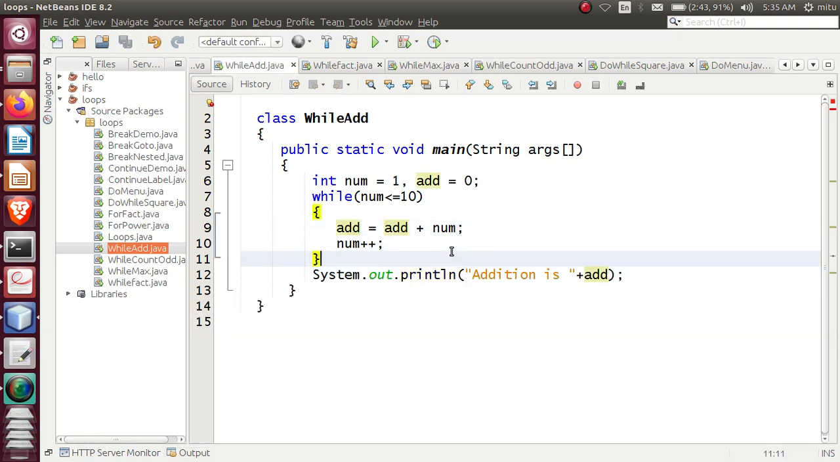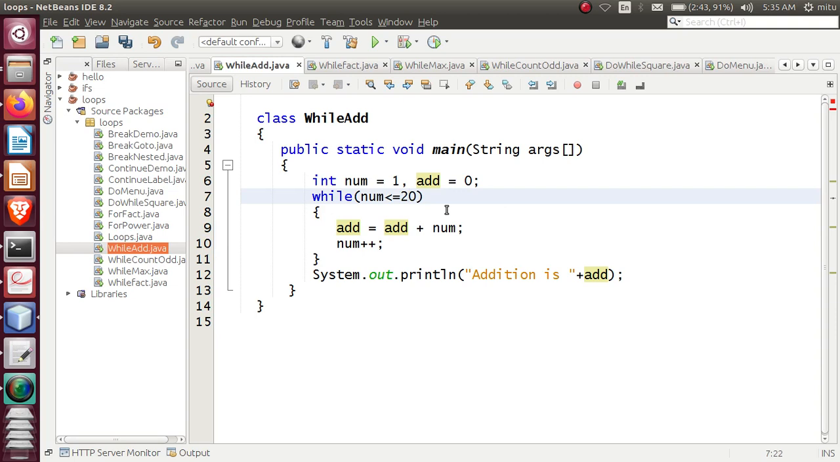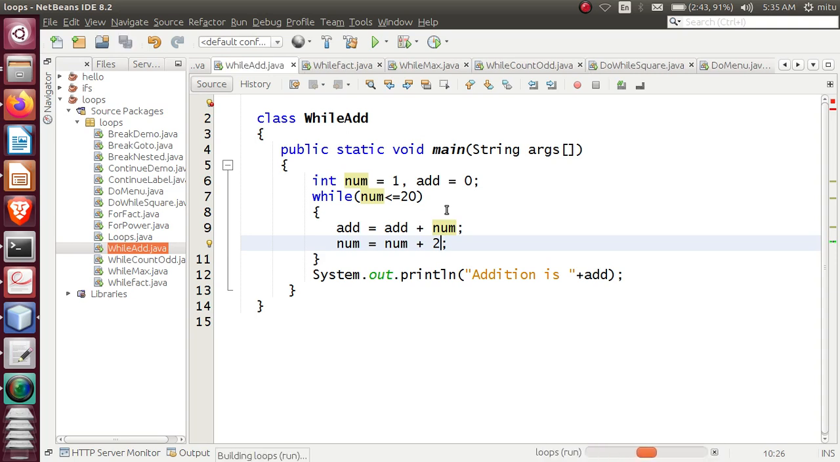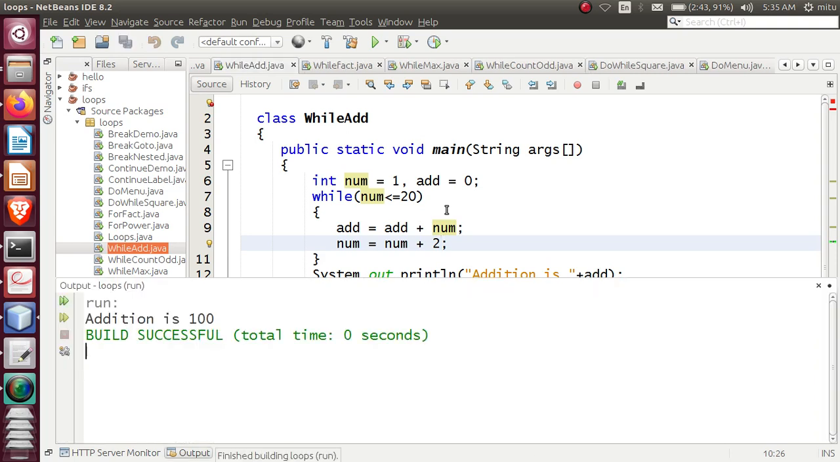For example, I want to find the addition of the odd numbers from 1 to 20, odd numbers only. I'm not going to change the numbers, because we know that every alternate number is odd. So I'll go till 20, and num is equal to num plus 2. So I'm incrementing the number by 2 till 20: 1 plus 2 plus 2 plus 2 plus 2. So all odd numbers are added, and let's see the addition of odd numbers from 1 to 20. Okay, it's 100, like in this way.